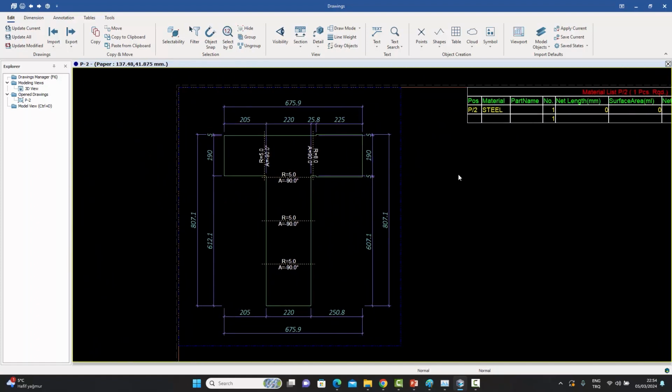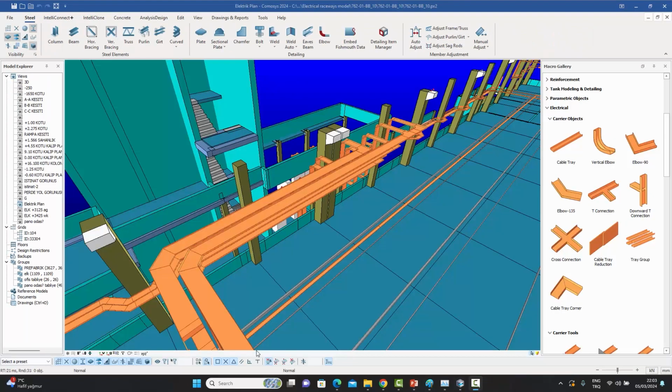So this new feature has really made the drawing production and modeling of bent plates extremely easy, and we really hope you will enjoy it and use it in your various projects.